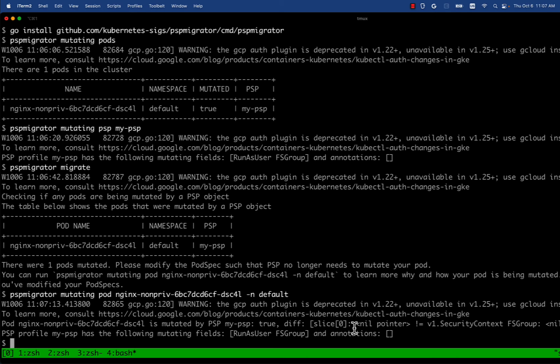The main difference it detected was that the deployment does not have a security context fs group, but the pod did have a security context fs group. And then it also shows the relevant PSP profile that was for the pod, and it shows the mutating fields of that PSP profile. So it makes it easier to know what's in your cluster than having to read the docs and look at all the possible mutating fields, or do a diff tool to look at the different pod specs.